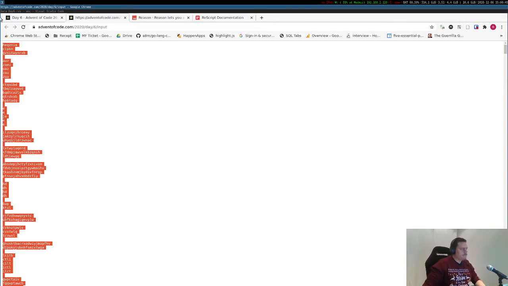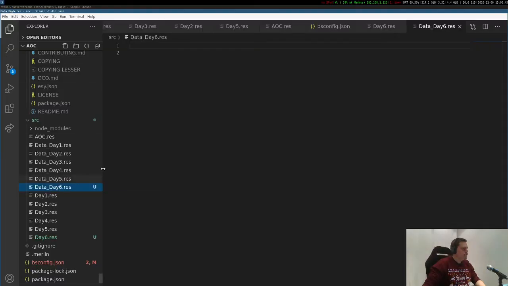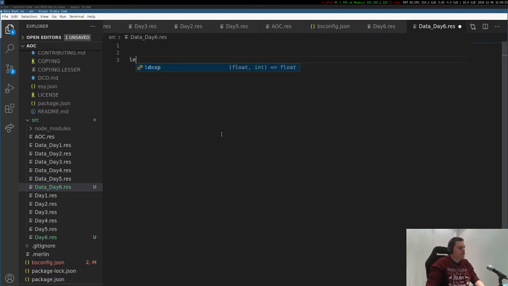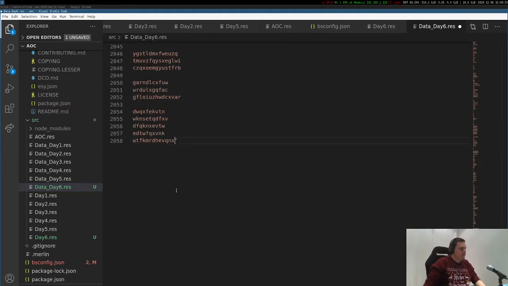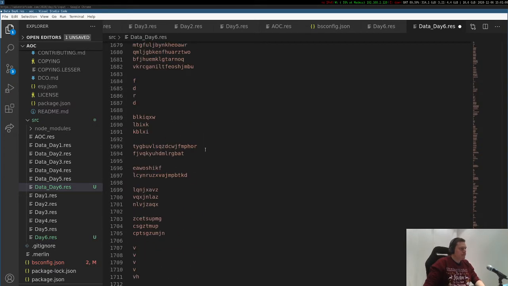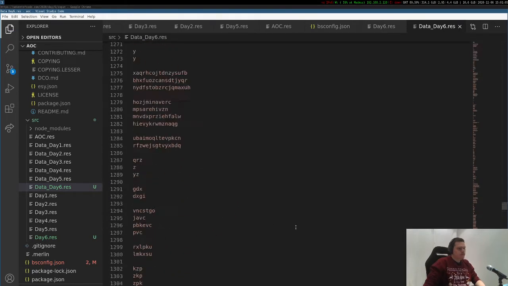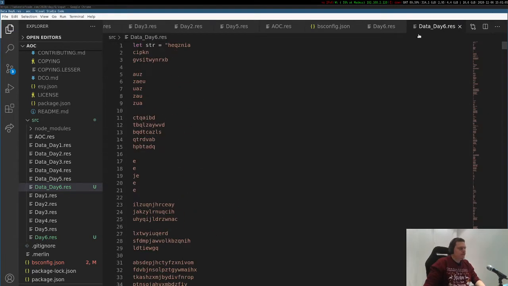So let's copy this data. I find it usually easier to just work with it directly. So we'll declare a string, and we'll have all the data here as we need. Okay, so let's get to it. So the first thing we want to do is basically map these into distinct people.